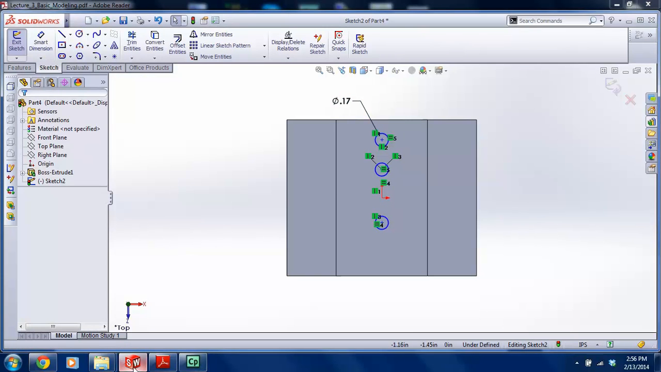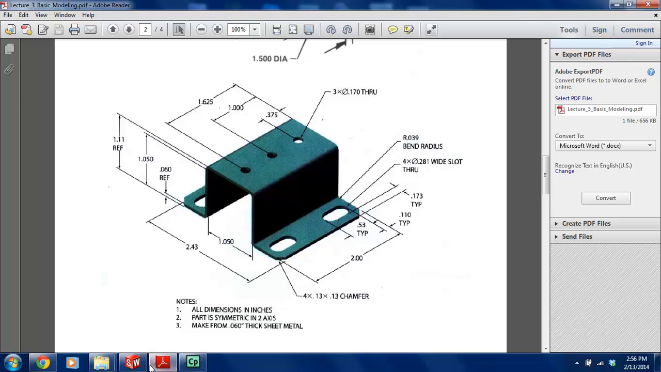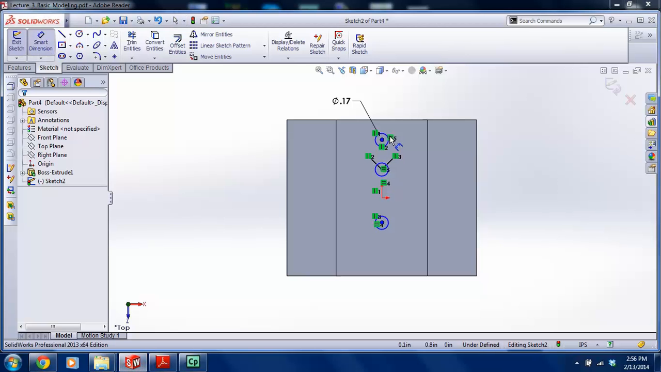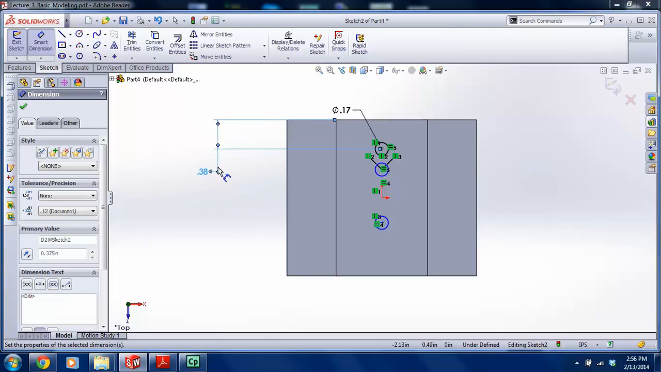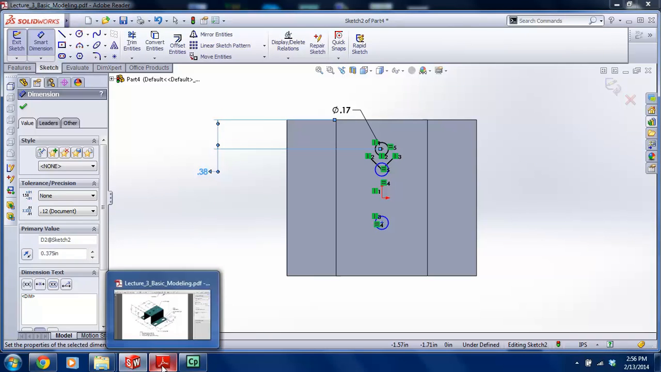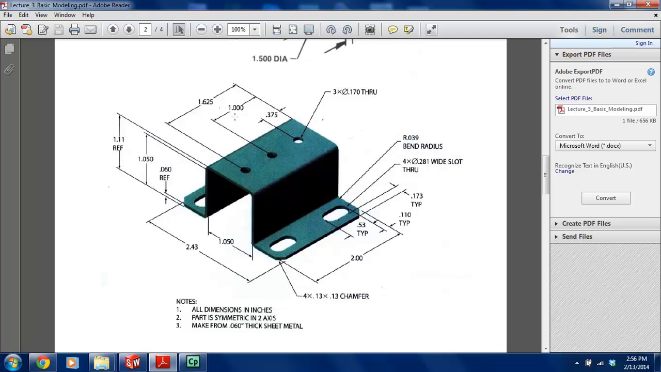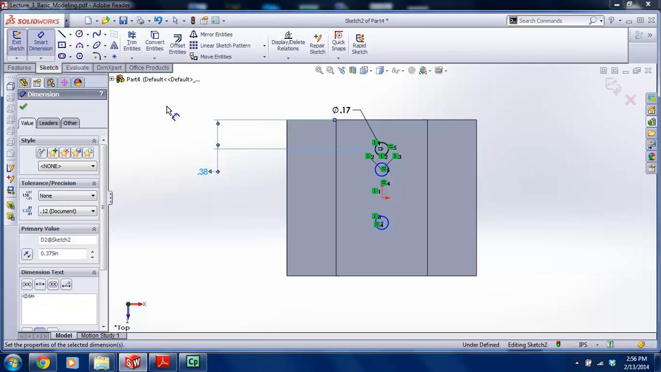That's it. The first dimension, 3.75 from this edge, 0.375. Did I say 3.75? I can't remember. 0.375. Next one's 1 inch, and then the next one's 1.625. So I'll just make this guy.